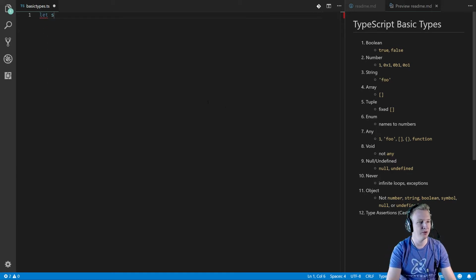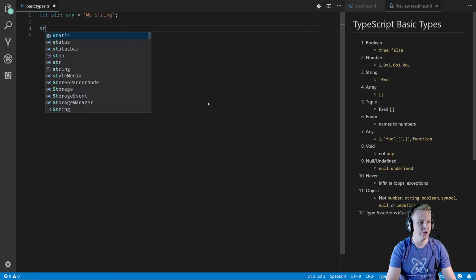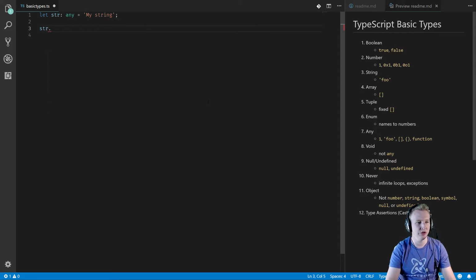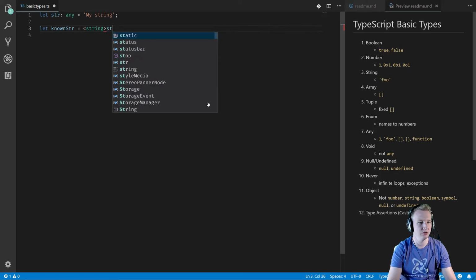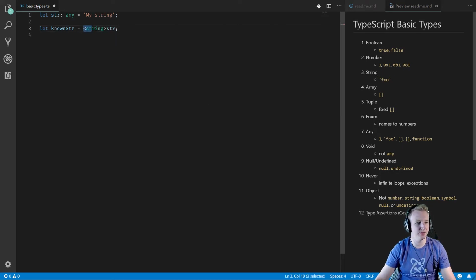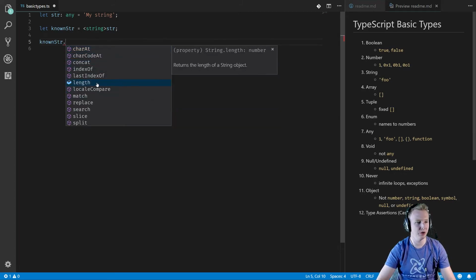So if I have some string here, I'll just define it as any. My string. Now I can't do anything with this string, but I can say known string equals string. So now I have cast it as a string, or I have asserted it is a string. So I've told TypeScript known string is now a string, and now I can use it as a string. And I get all these methods and properties.